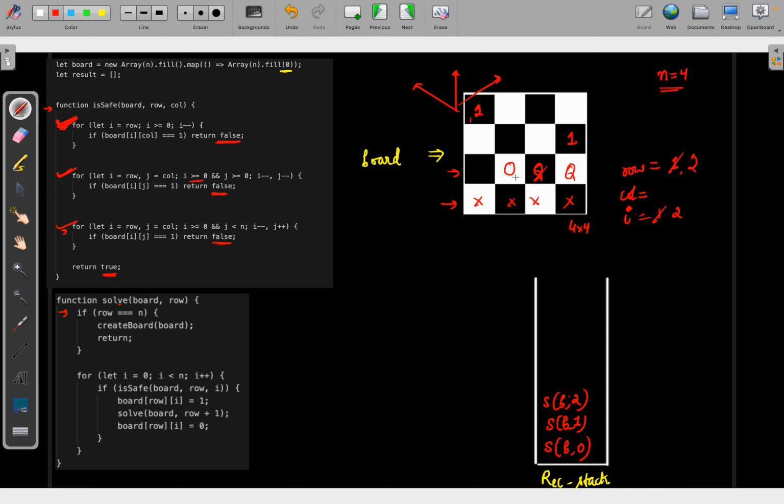So again, can I say this function is also exhausted? 2, then 3, then 4, this is exhausted. I am not able to find any solution. There is no safety here. Is safe board. There is no safety here. So can I say my this function called work is done? So yes, this is one.